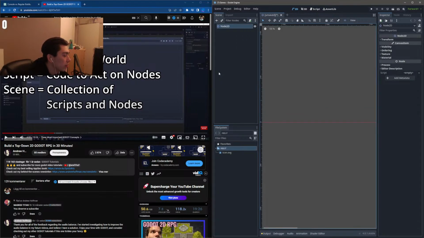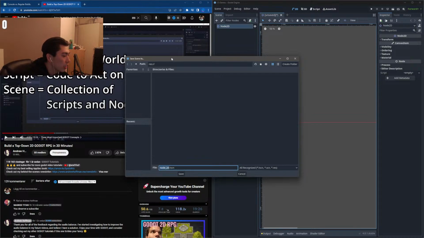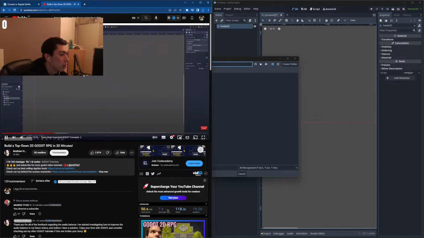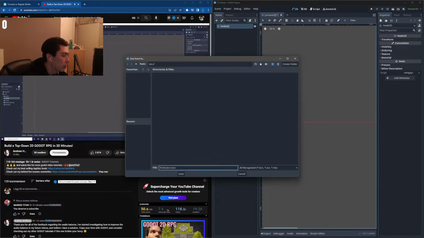Make 2D scene, like you said. How did they save it? Save scene as... I don't know, first scene. Maybe I'll change the name later. Path. Main scene. You type main. Now we have a level.